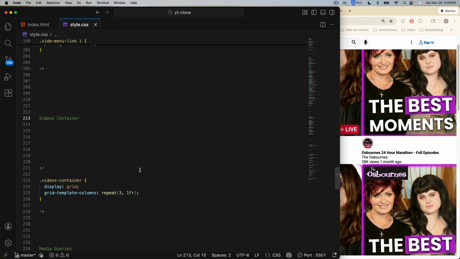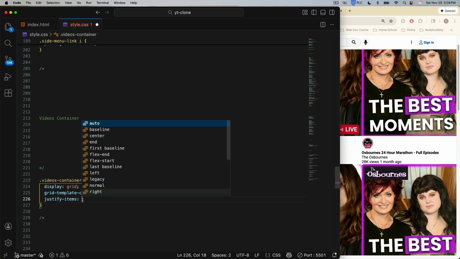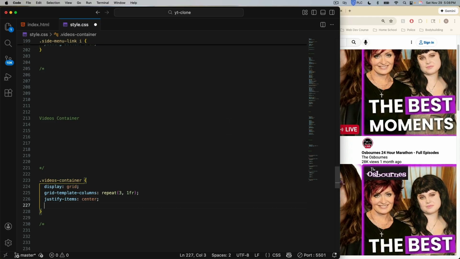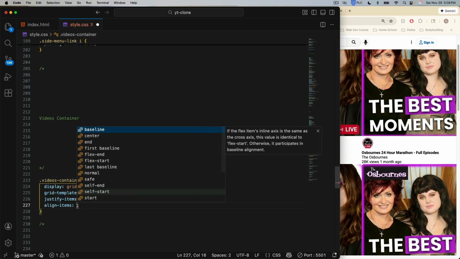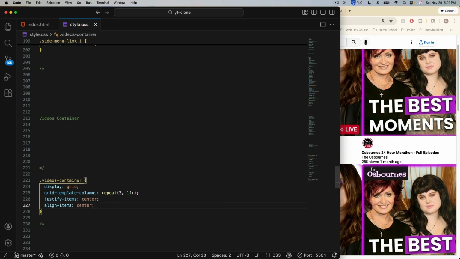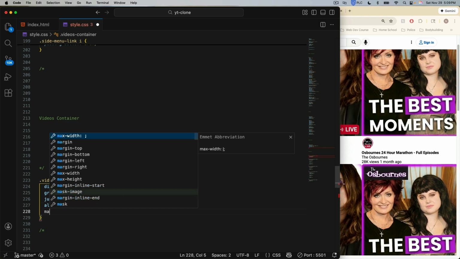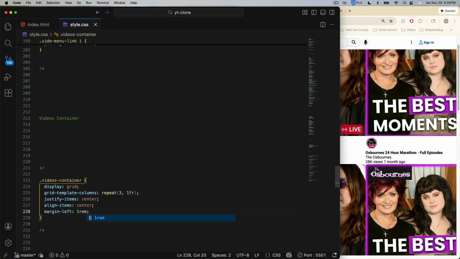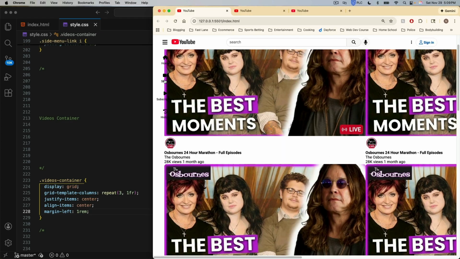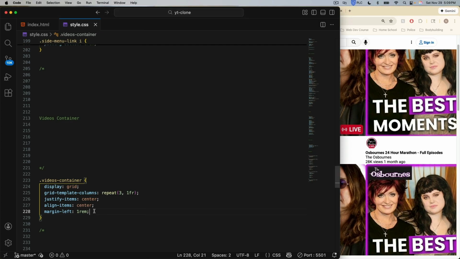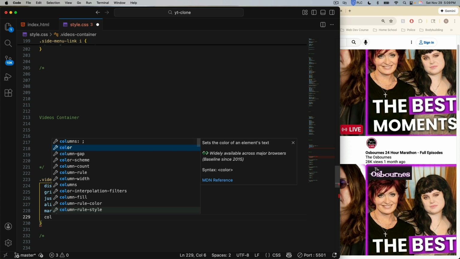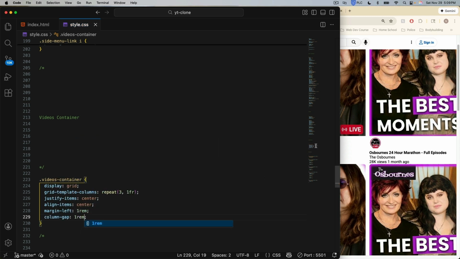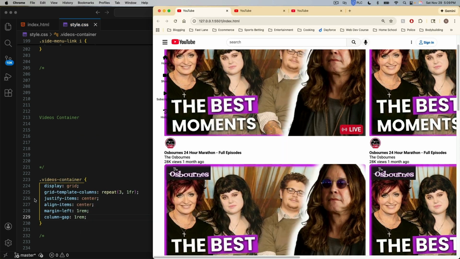And then we're going to say justify items, center, align items, center. And then we're going to say margin left, 1 rem to bring it off of the bar here a little bit. And then we're going to say column gap 1 rem so that they have some space in between each other like the real YouTube videos.